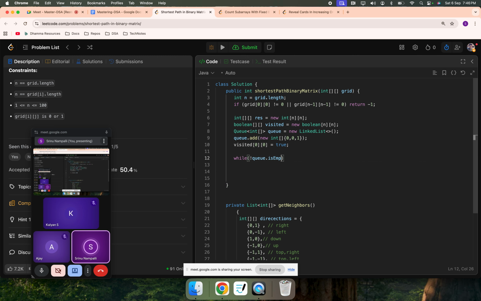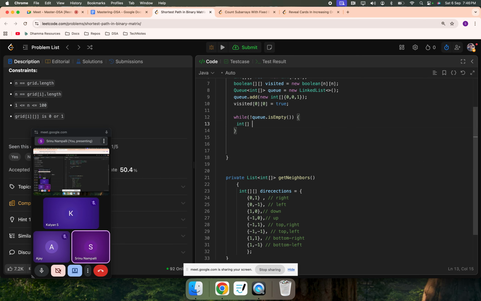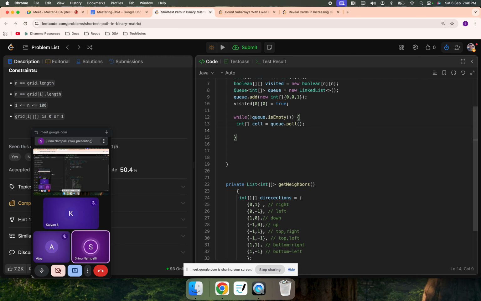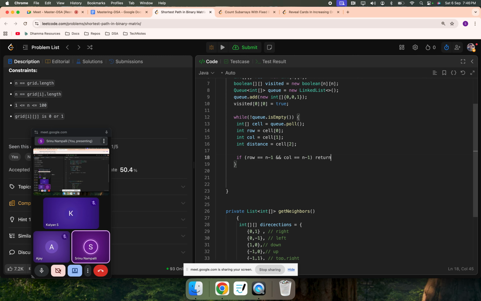So as long as my queue is not empty, what is my job? First I will take the current cell from the queue dot poll. So here you will get a row, cell of 0, and column cell of 1, and the distance cell of 2. Correct? And in case this row is equal to n minus 1 and column is also n minus 1, you are done with the logic. You can simply return the distance plus. Correct?